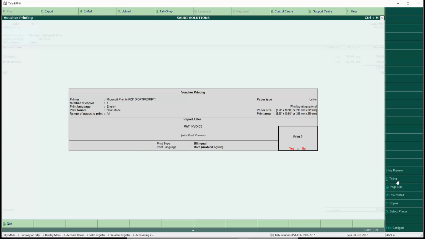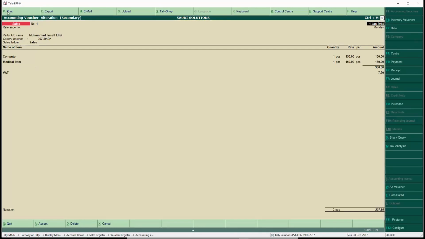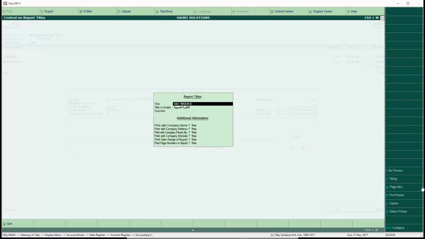There is a first icon. If you say no preview, it directly prints to the printer without a preview. If you say with preview, it gives this screen where again you have to press Alt P or click on the print command. Now the second one, titling. If you don't want the company name, you can switch it off.